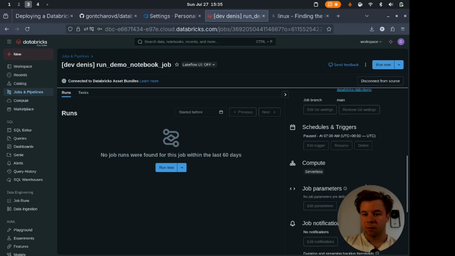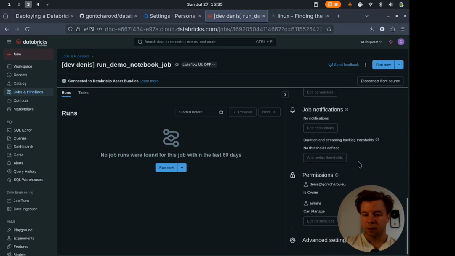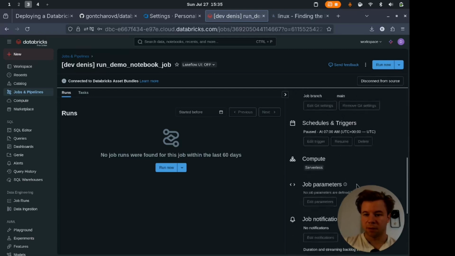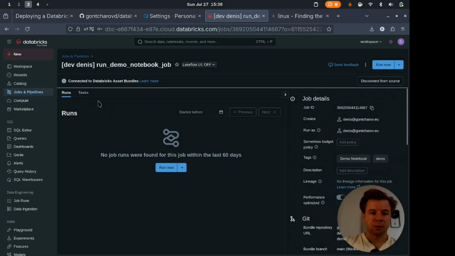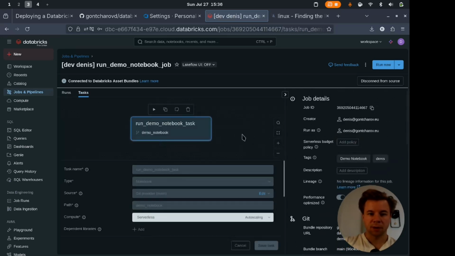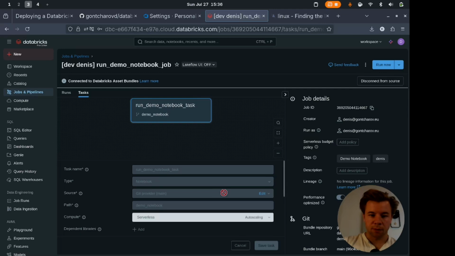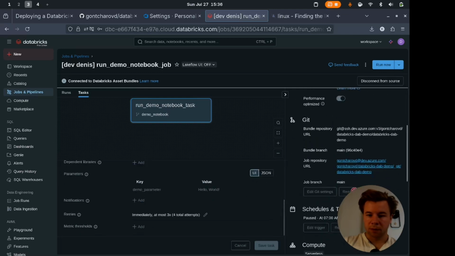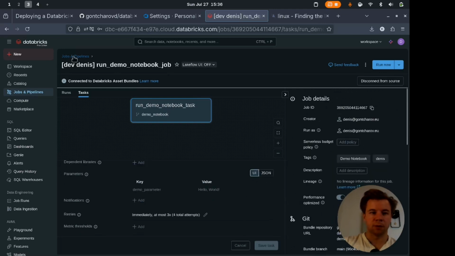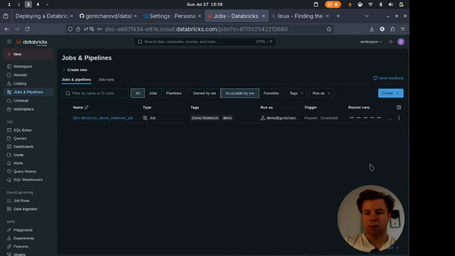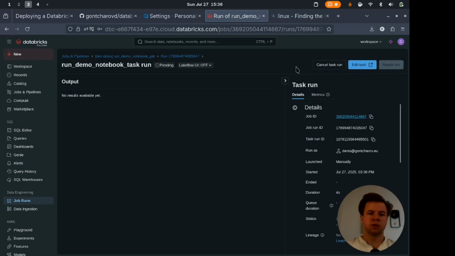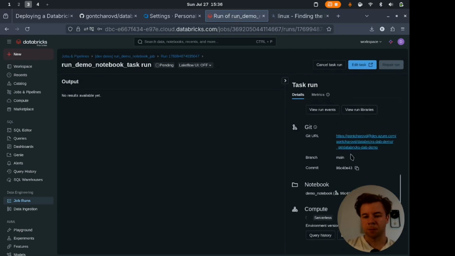And I think one important thing to note is that the parameters are defined on the job level. So let's go ahead and look at the tasks. We see that we have one demo notebook task. And let's go ahead and execute this one. So we can go back to our jobs and pipelines, click on play, and view the run. The run shouldn't take more than 20 seconds. So let's have a look.